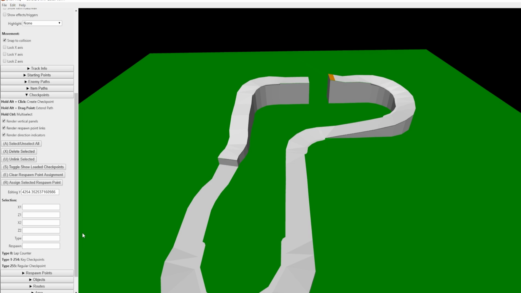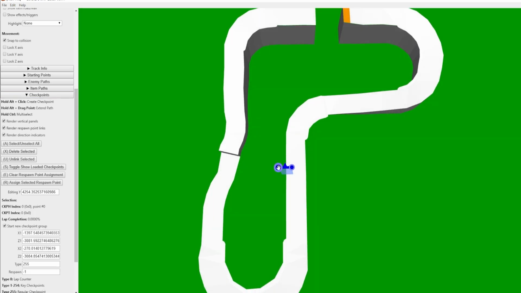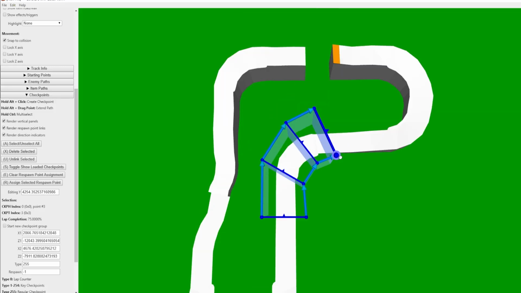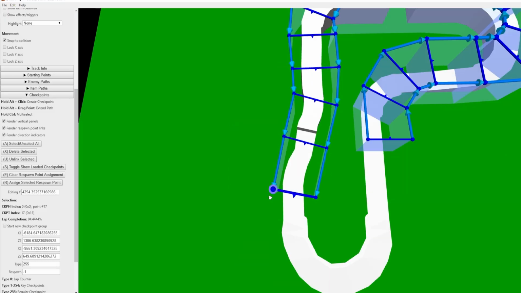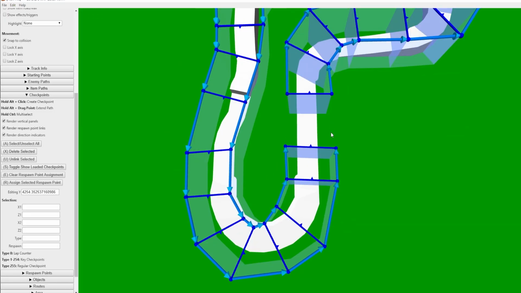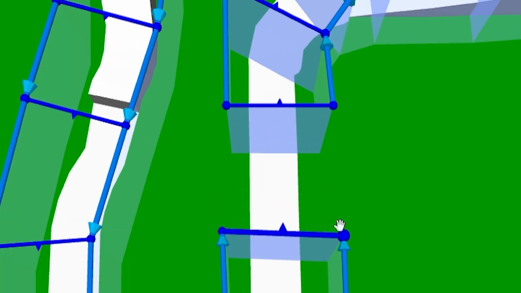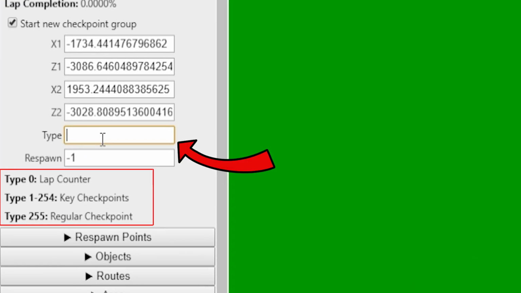Now, under checkpoints, add one by holding Alt and clicking. To make the checkpoints connect to each other, hold Alt and drag from an already existing point. Now at the point to connect the loop, you need to Alt drag to the other side. Now change the type of the checkpoint here to what you want.